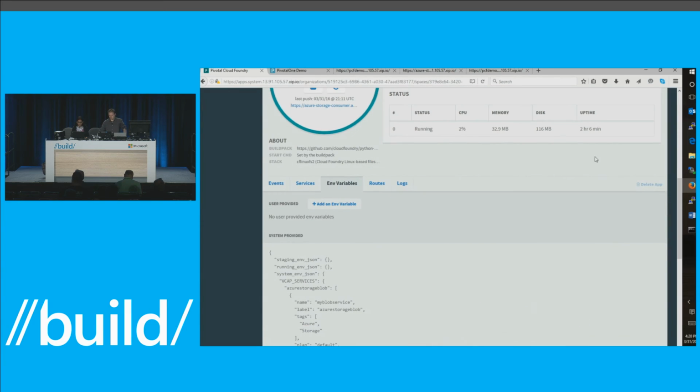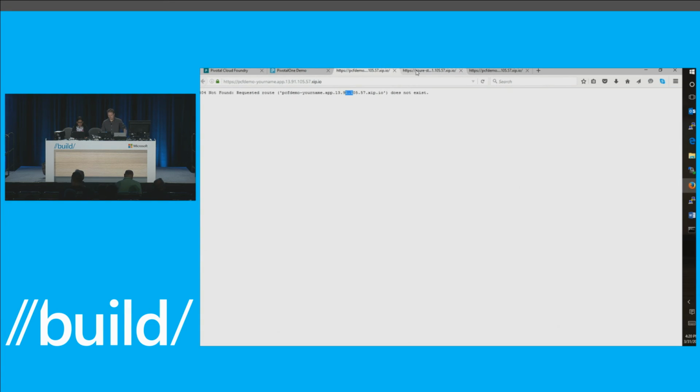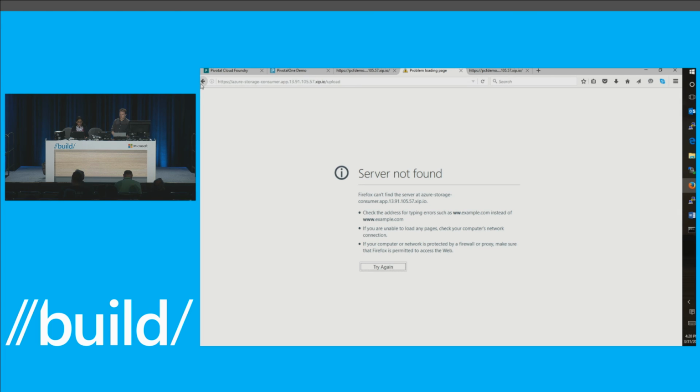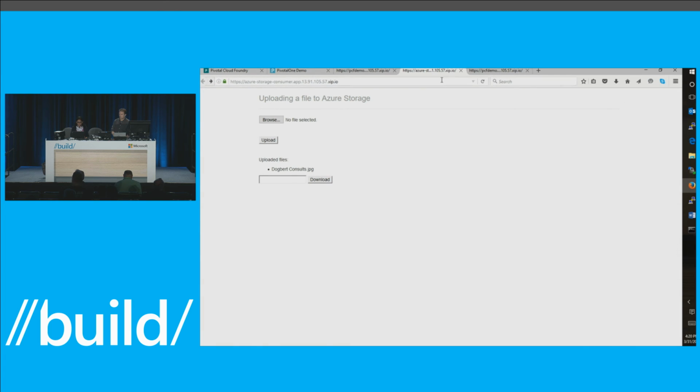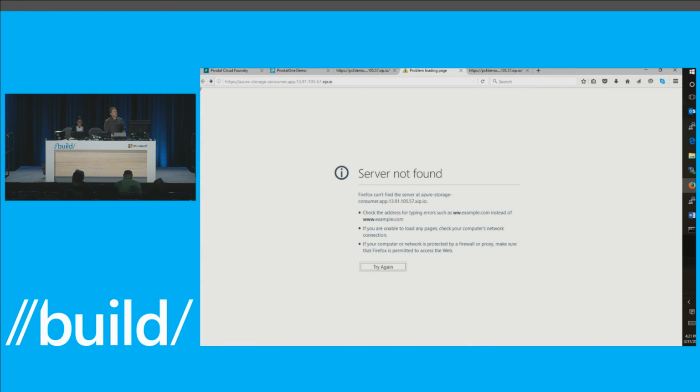Since I've already deployed, I just want to hit one of these endpoints. So this is the application. If I hit refresh, it might fail. The network is actually super slow. Let me try one more time. At this point, I want to try downloading a file, if it works. Apologies for the network glitches.